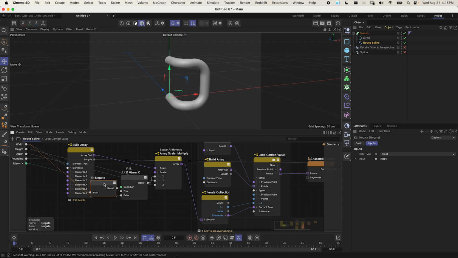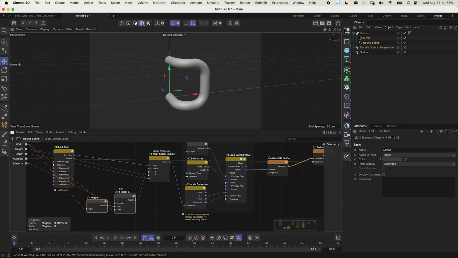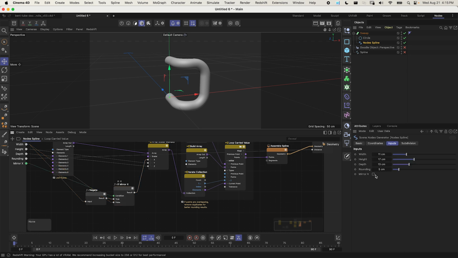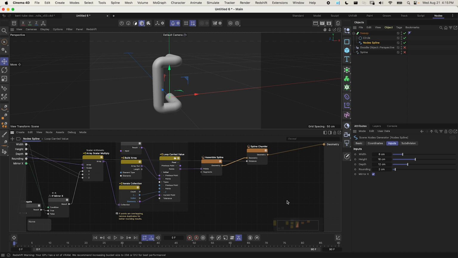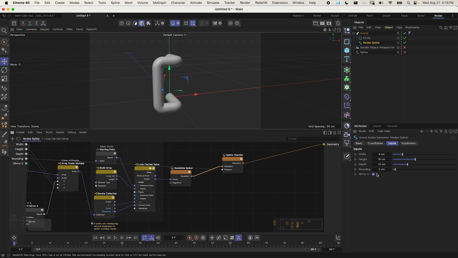So we've now got our unit values. This is our mirror X. So if I turn on mirror X, the handle flips left or right. We can adjust our height, our width, our depth, our rounding amount. And what we can also say is, yeah, this all works very nicely.